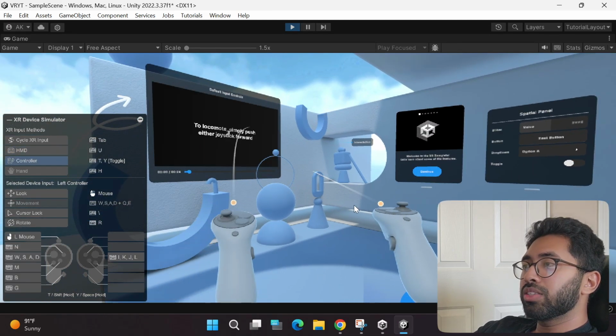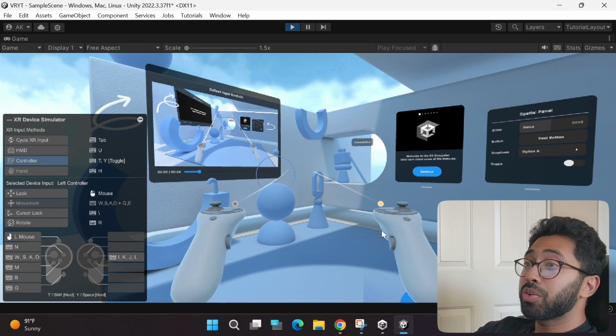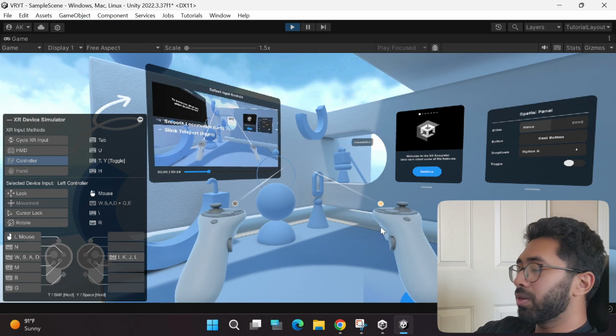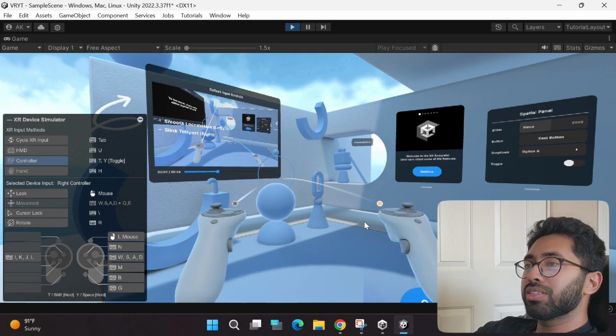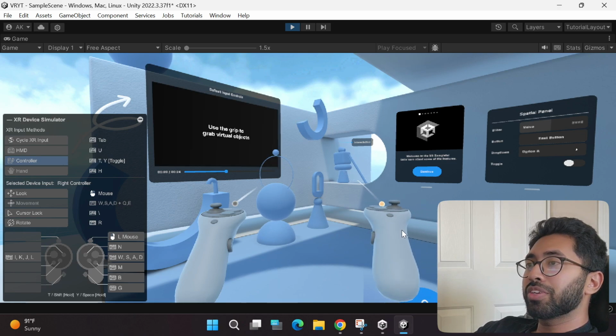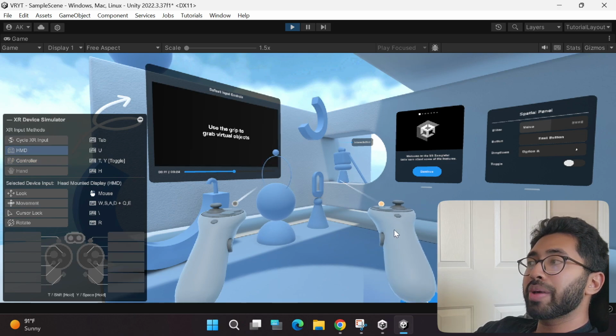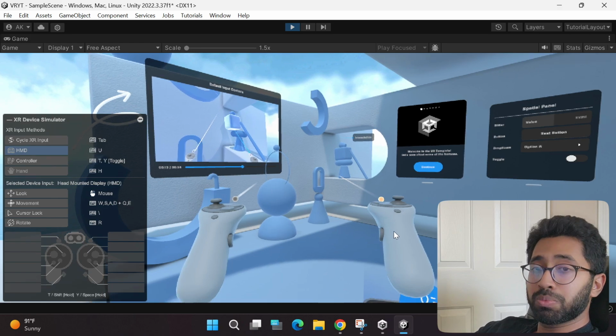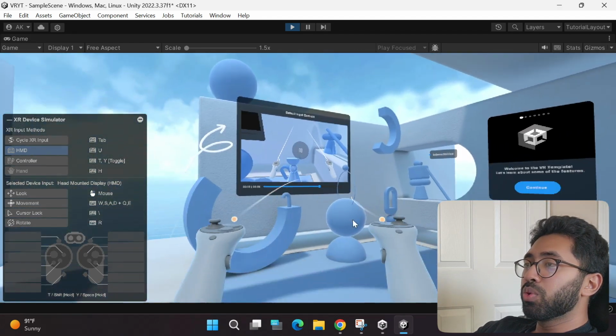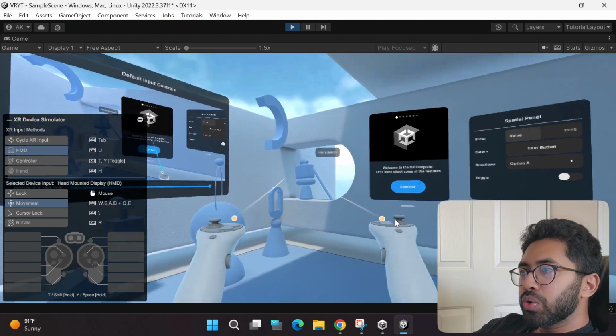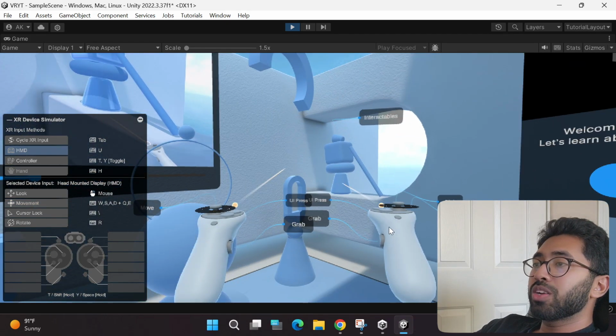I'm going to click T again so that I can use the left controller. Now if I want to use my right controller, I'm simply going to click the Y key, and as you can see, only the right controller moves. Now if I click the Y key again, it goes back to the camera mode or the HMD mode, and I can move around. Now let me try to go forwards and select an object over here.